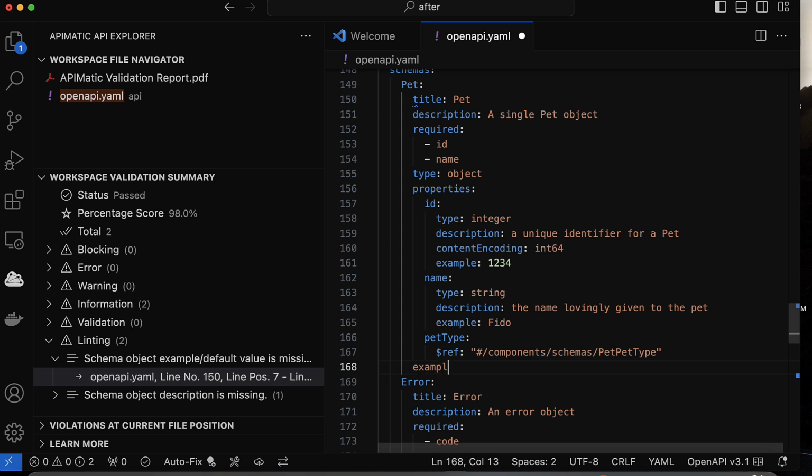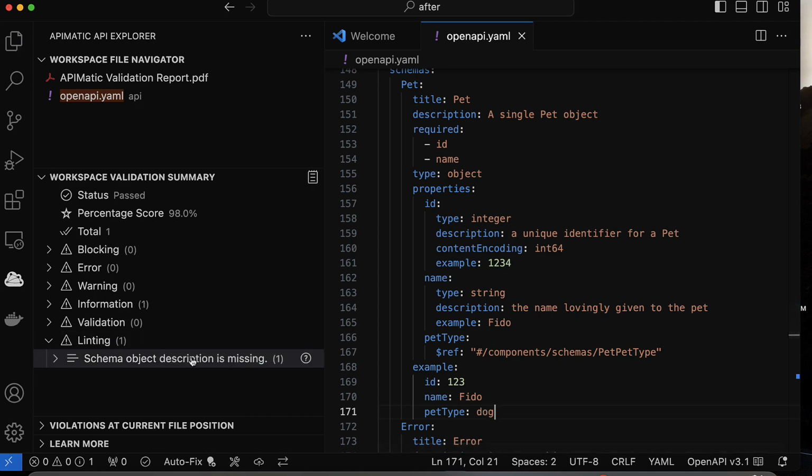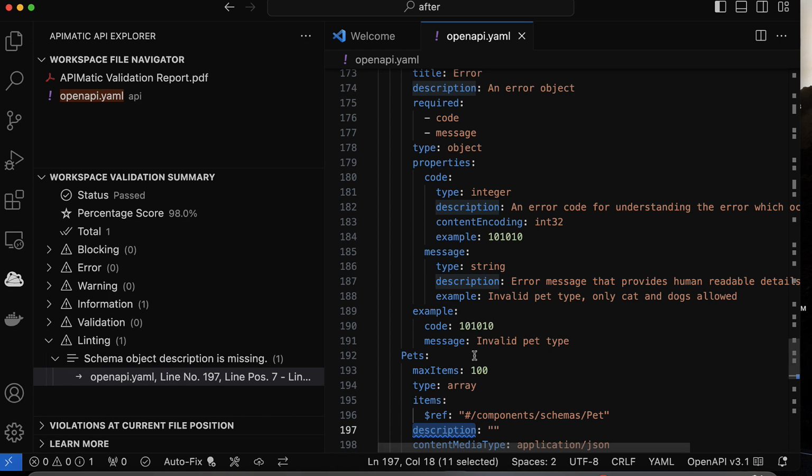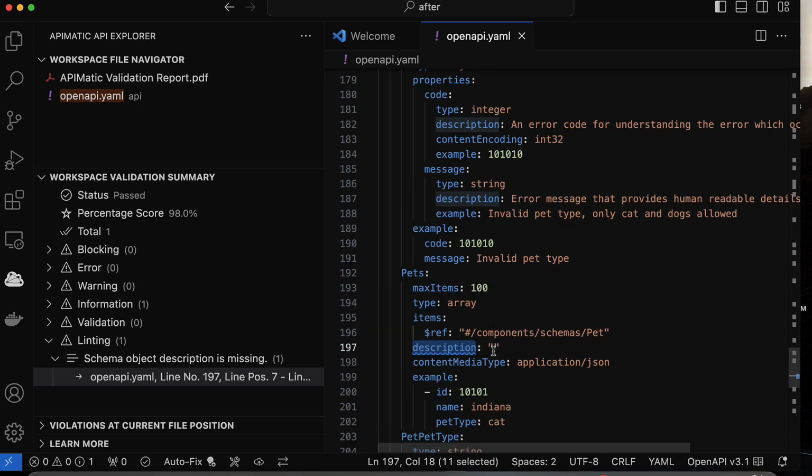And my example is an ID. It has a name. I'll call it Fido. And we have a pet type. And what is the pet type going to be? My pet type is going to be a dog. And I'll save that example. And lastly, I have a missing description. So here we have an array of pets.